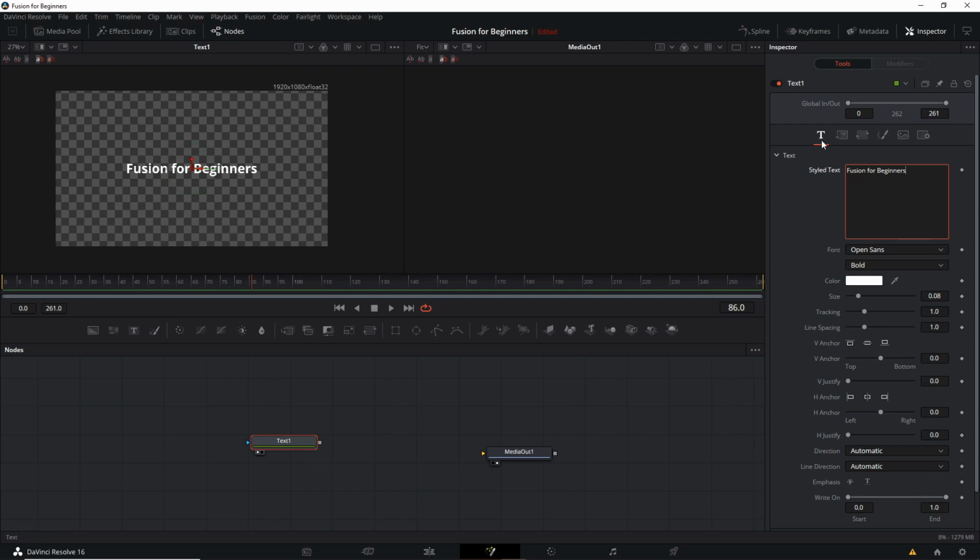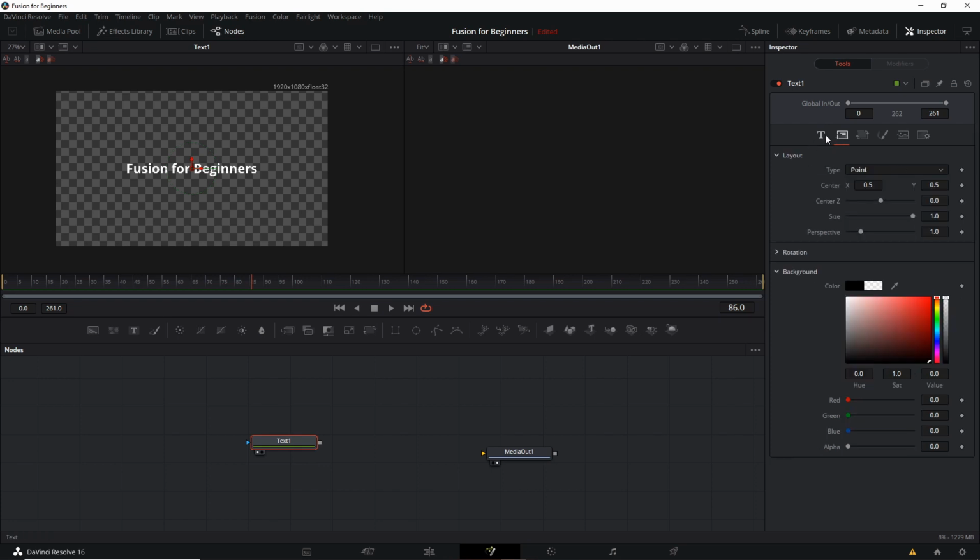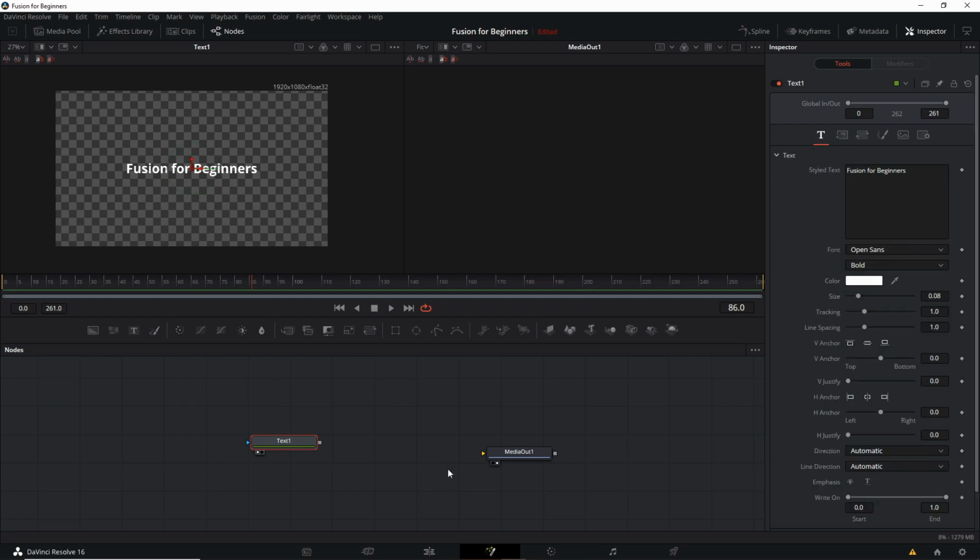text. There's an awful lot to go through here. And by the way, this would be the same as dropping in a text plus title directly onto the timeline in the edit page by default. The difference here is that with this text plus node, you can connect that into other nodes in Fusion in order to create more complicated effects.